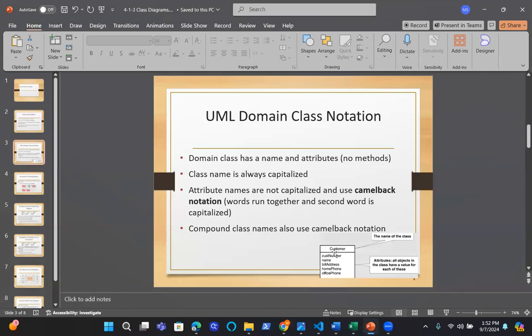The name of the class is always capitalized, as you can see in Customer here. Attributes generally are not capitalized. Both names do include camelback notation, or camel case notation. This means that when words are concatenated or combined together, the words in the middle of the name are capitalized, as we see here in custName or custNumber, as well as billAddress.